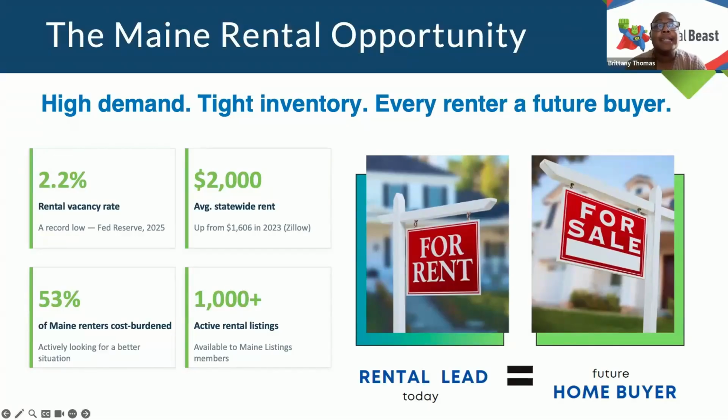Maine now has access to over 1,000 active rental listings. This is substantial, and it gives you instant availability to be able to support these renters that are going to be looking within the market. Whether you're working on the renter side, working directly with clients who are looking to rent properties, or on the landlord side, helping them to price their units, having this amount of listings available to you does a huge service to you and your business.